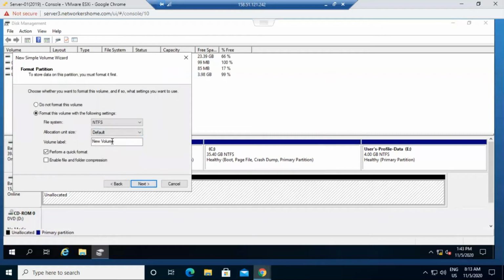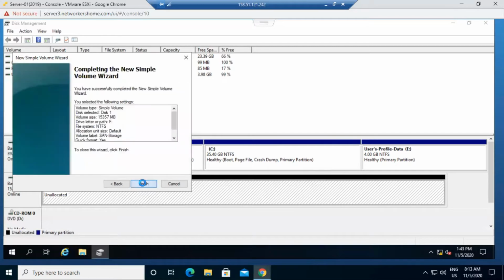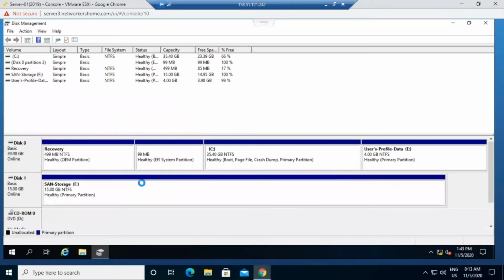I just write over there in the volume label: this is for SAN storage. This is for identification only. It doesn't mean that you must write it like this. So the volume label is SAN storage, and click on next and click on finish. As you can see, the F drive is created. I just close this disk management.